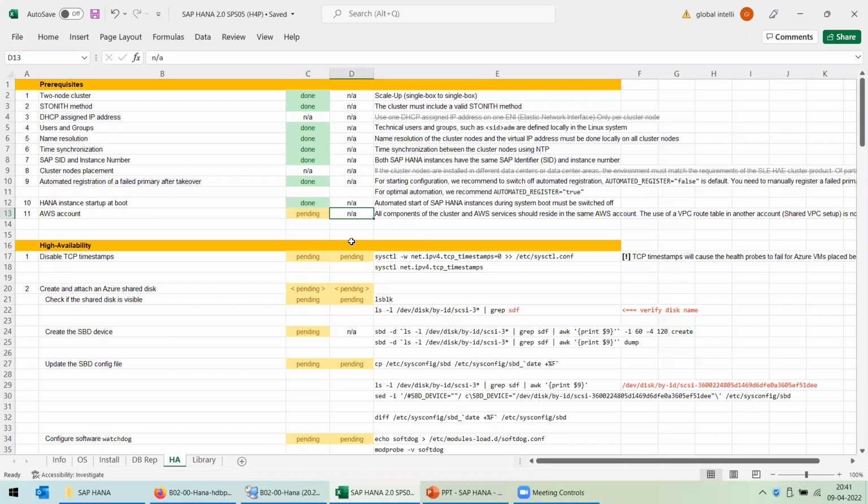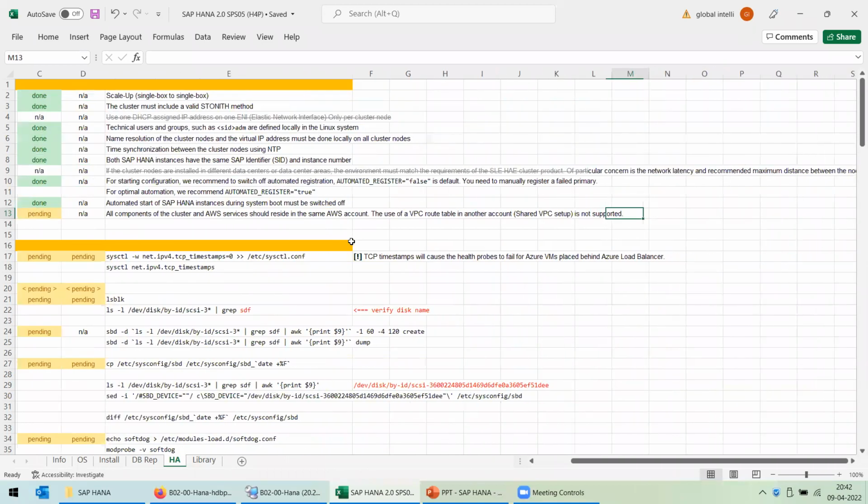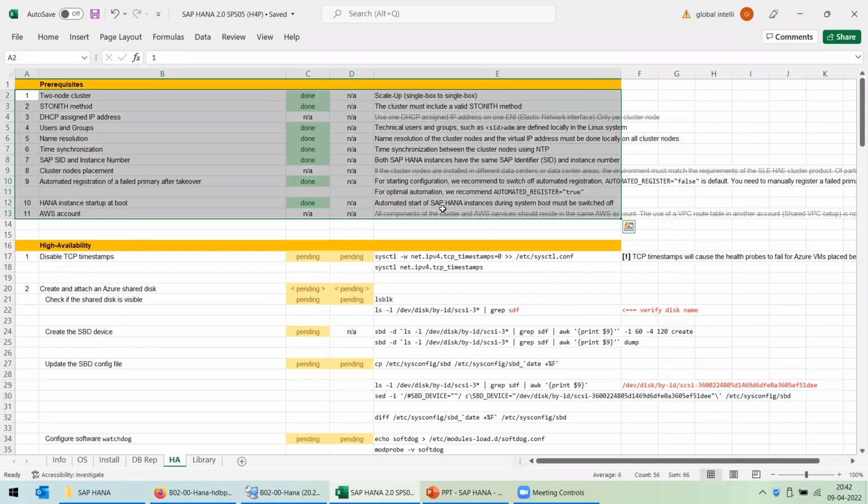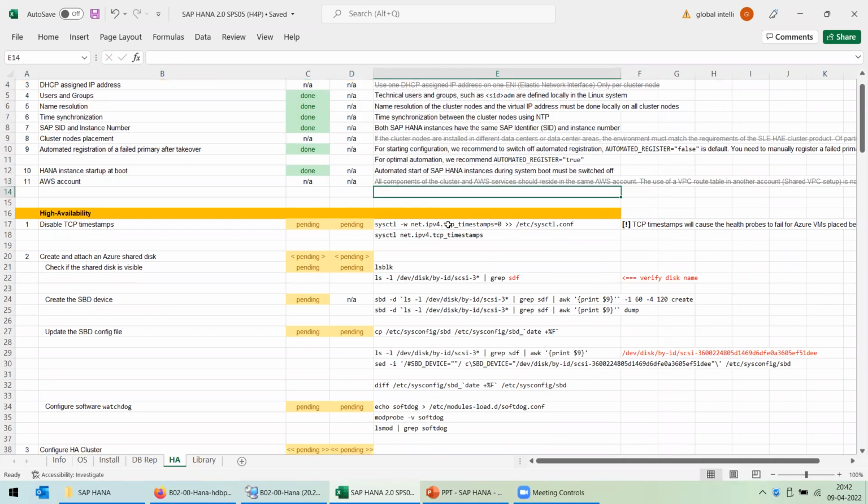AWS account. All components of the cluster AWS service should reside in the same AWS account. The use of VPC router. This is related to your AWS account, so this is not applicable in our scenario. Okay, so is it clear with all the prerequisites? Yes, everyone, it's clear with the prerequisites.